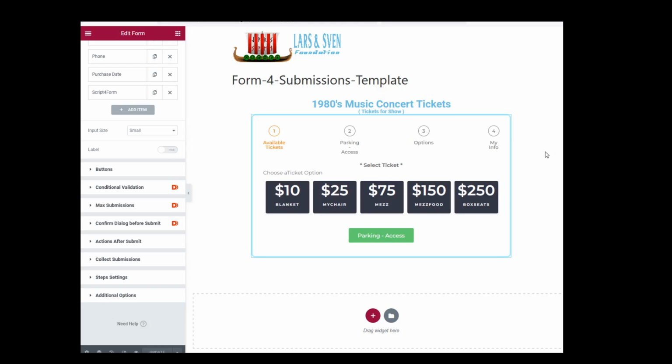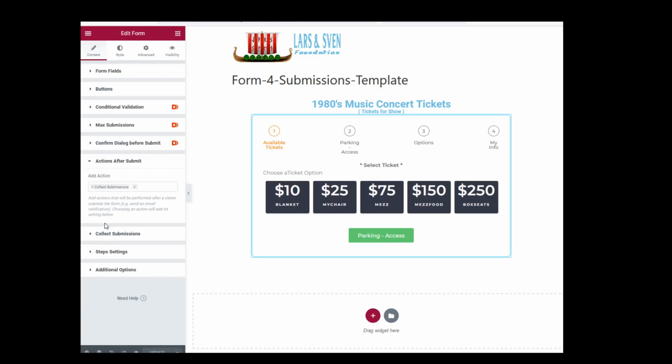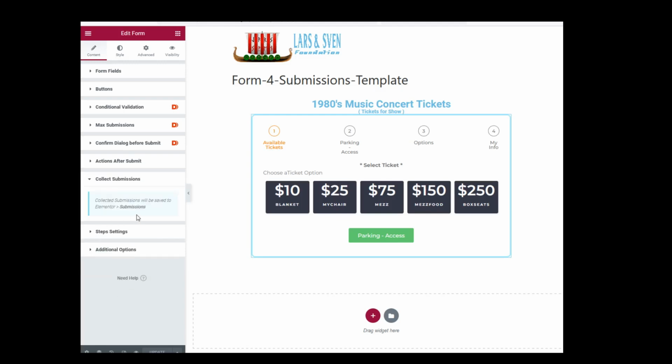If we look at our template, there's the ability to suggest what you want to happen after you submit the form. Actions after submit. Right now it's just collect submissions, and if you go down to collect submissions and open that, there is nothing. There's no option to select what fields you want or don't want, and that's what needs to be corrected, we believe.